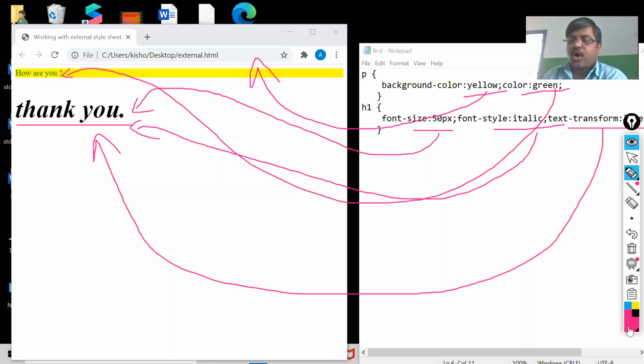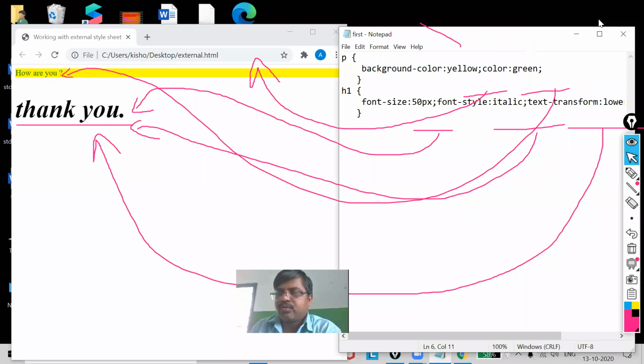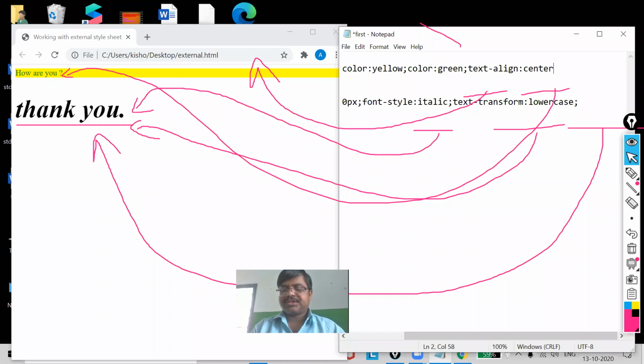I hope you all have understood this whole topic. Let me make some more changes, my dear, so that you can understand more. Now I have used green. Now I want to make some more changes. Size I have used. I want to align how are you at the center. So what I will write here is text-align and then center, semicolon. Text will be aligned at the center. I will show you.